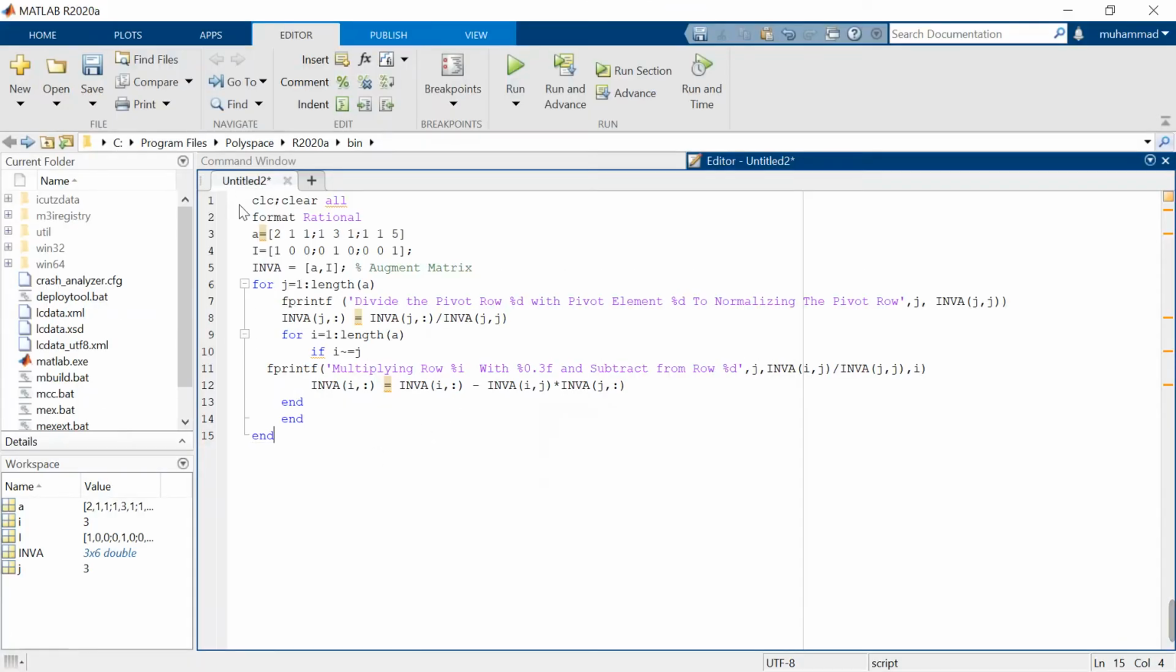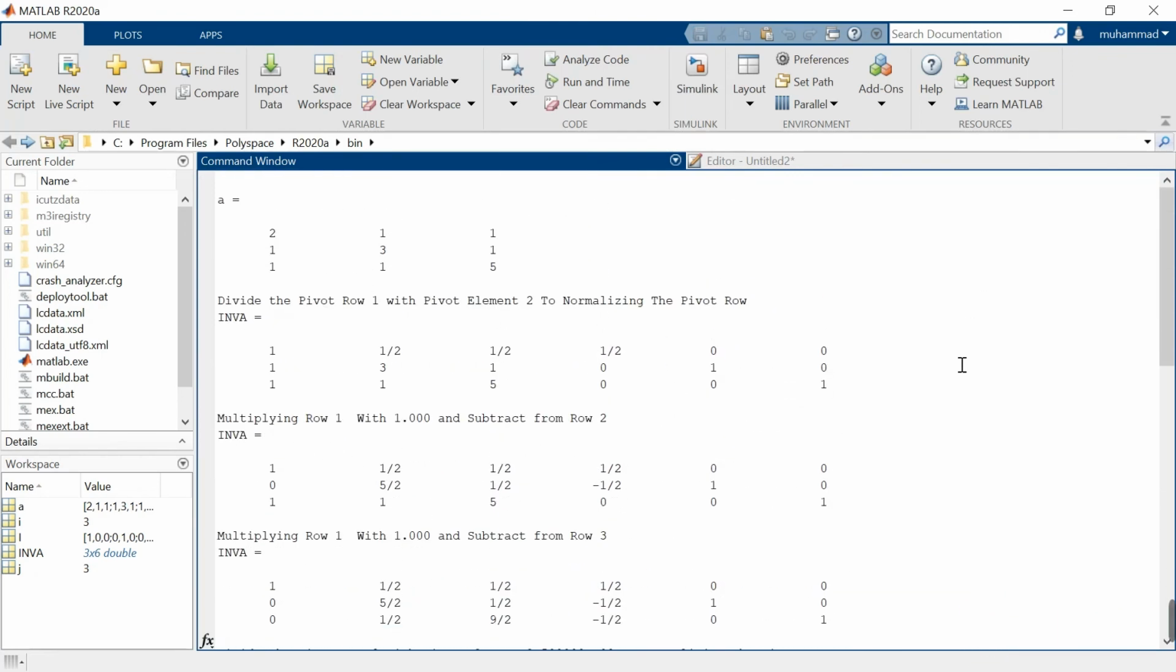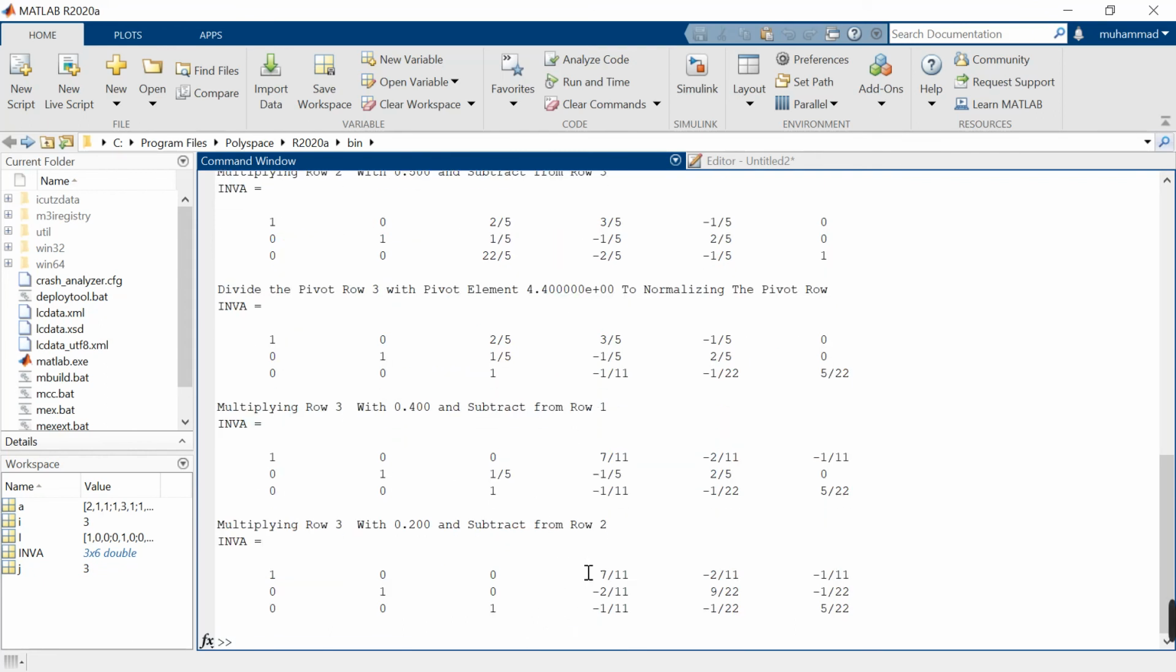This one is the code for finding the inverse of a matrix using the Gauss-Jordan elimination method. Okay, so let's run this code. And we can see that here each step is shown one by one, and this one is the coefficient matrix. After applying the Gauss-Jordan elimination method on this coefficient matrix, we have the inverse of the matrix is this one on the right half of the augmented matrix.